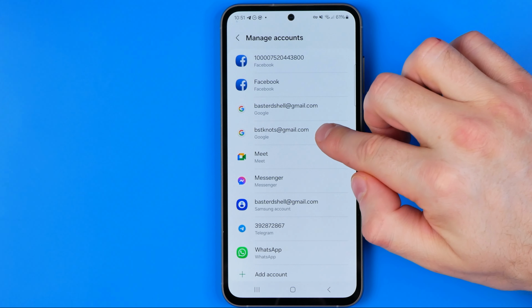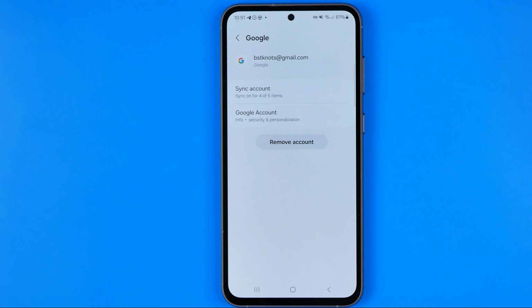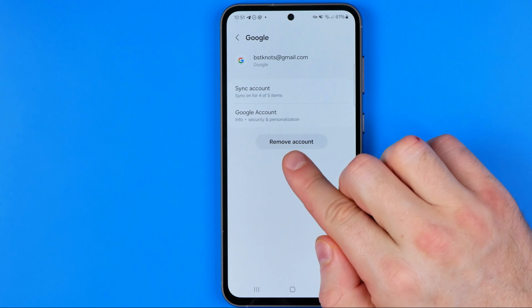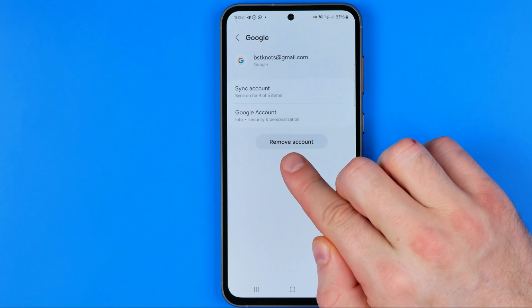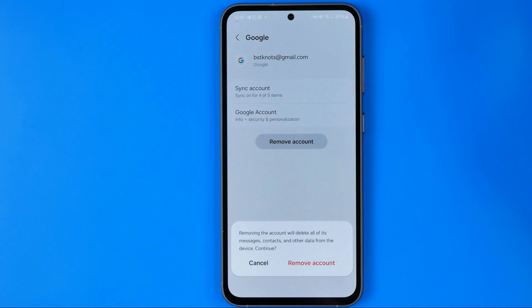To do that, we need to tap at the account, and that's where we can easily find the Remove Account button. If you hit at Remove Account, it will say that removing the account will delete all of its messages, contacts, and other data from the device.